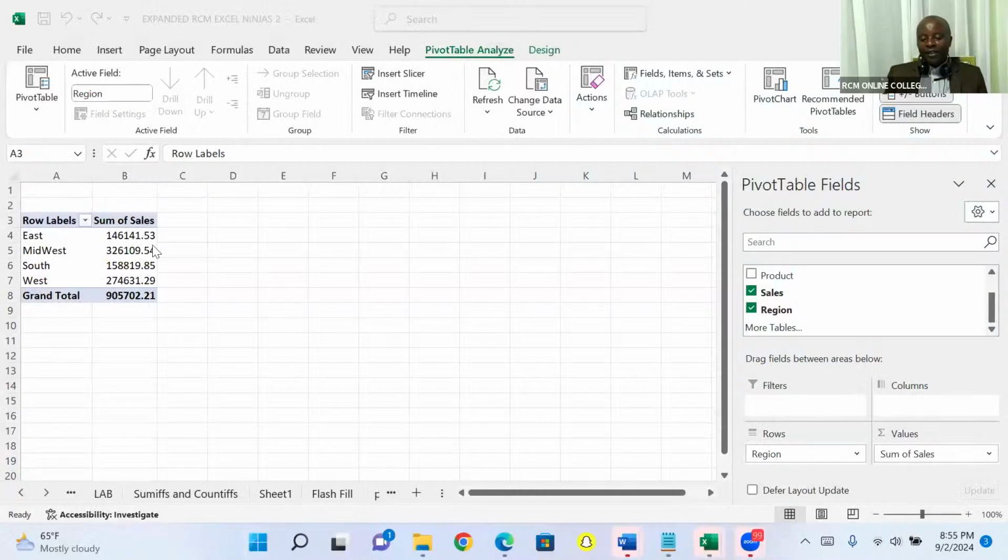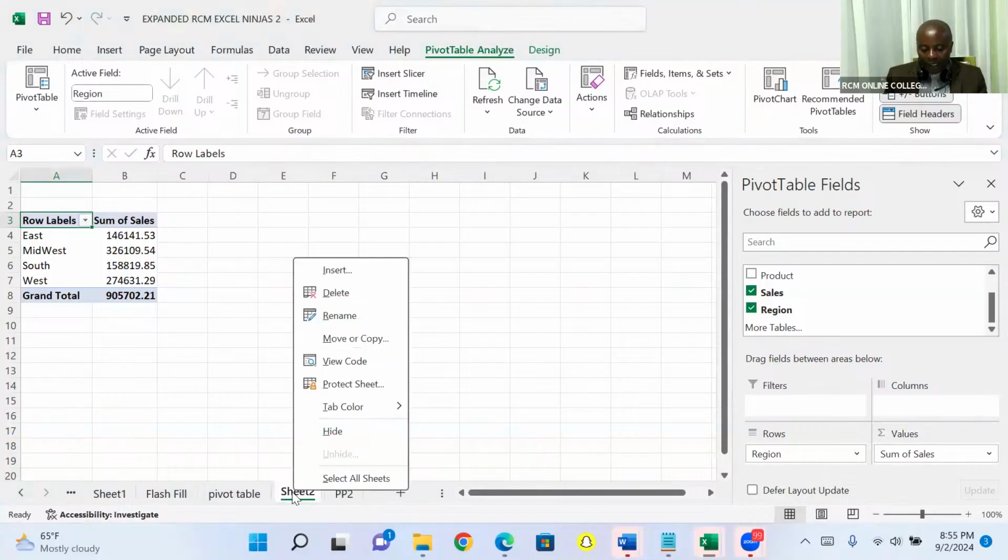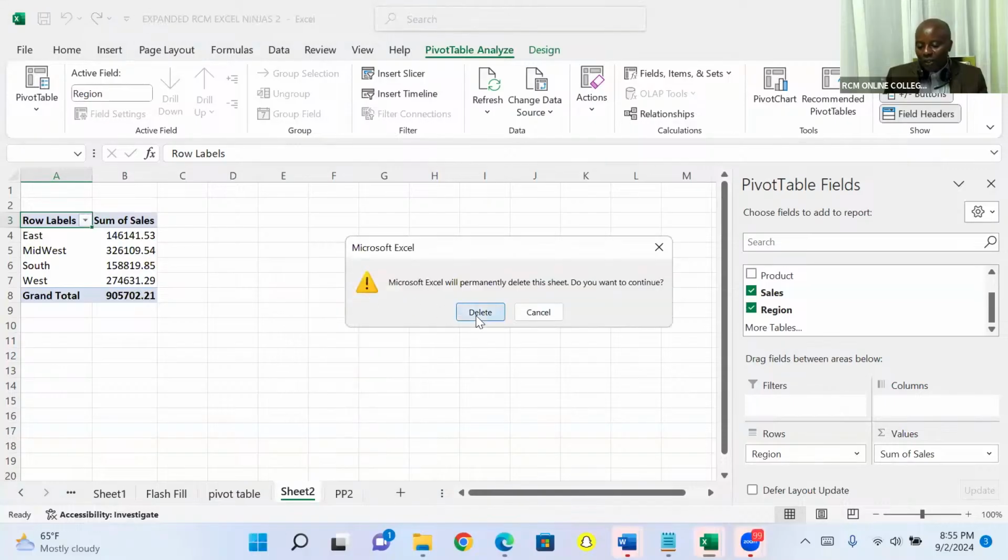I should be able to come here and do what here? So I should be able to start. For me to start, even yourselves, if you want to start very well, what do you need to do? You will simply come here. Now this is sheet 2, and I don't want to have so many sheets. So I'll simply right click and say delete.